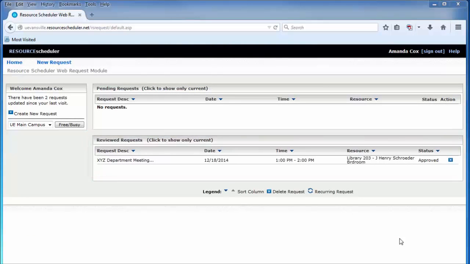Once the request has been reviewed, we can also see various details about the request. For example, for the request that we just submitted, we can see underneath the status column that it has been approved. We can also see in the resource column the specific resource that this request was approved for. You can then view the time, the date, and the request description.